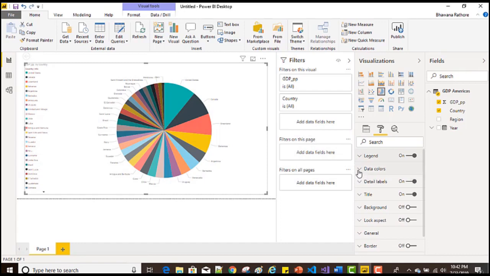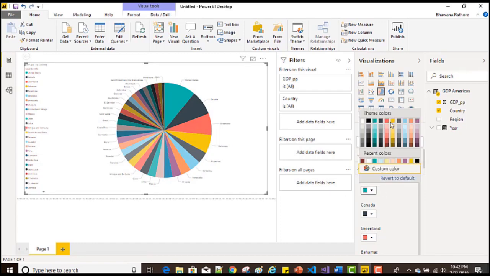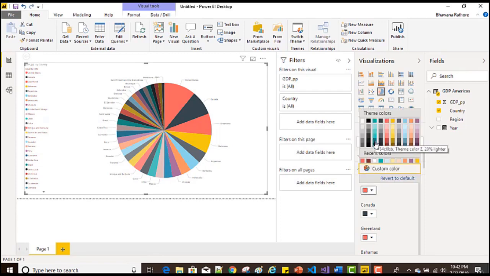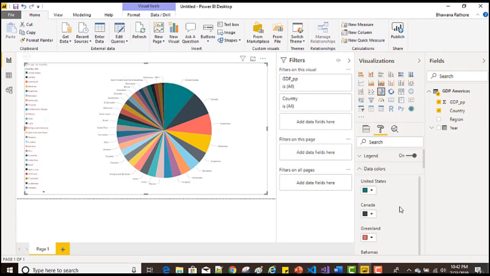Now we'll go under data colors. As you can see here, under this section you are seeing all the countries and their related colors under the legend section. If you want to modify these colors, you can do it based on your requirement. As of now, I'll not touch this part. For me, it's good to have these default colors.